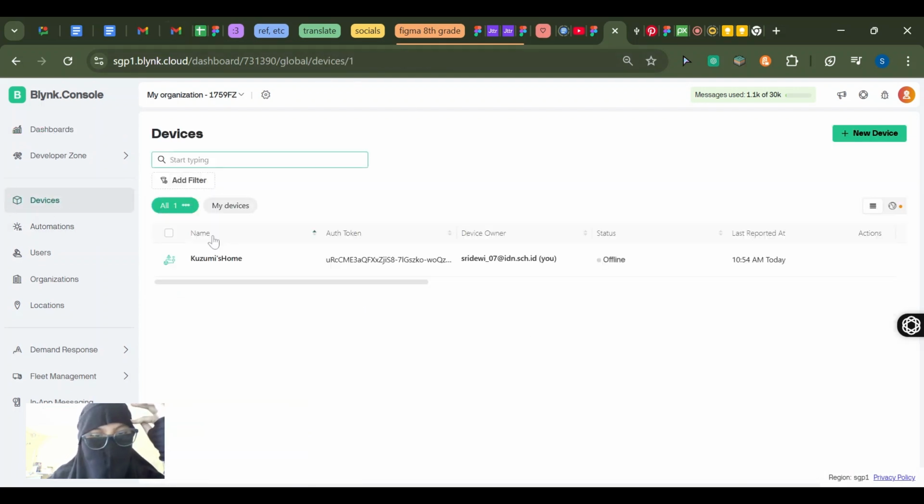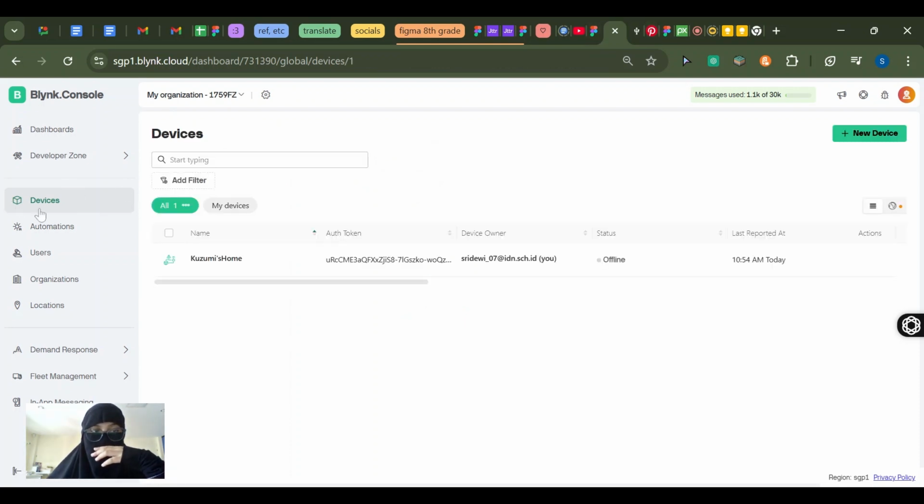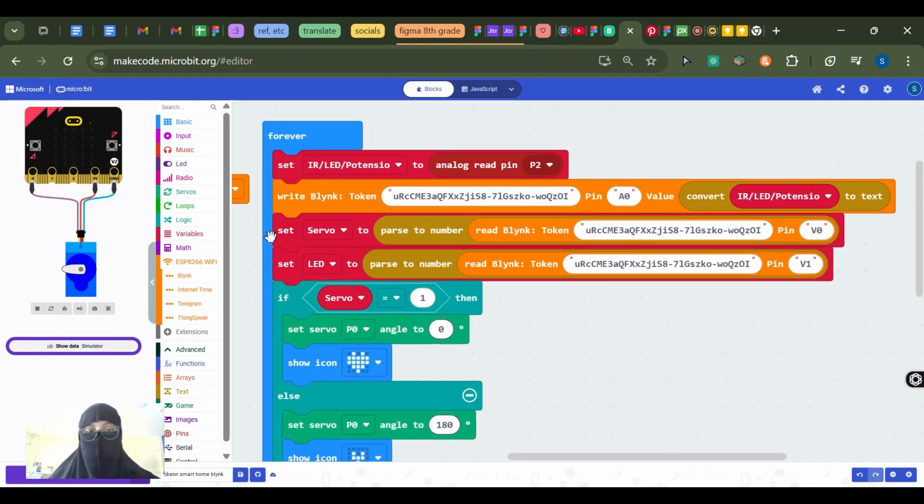But yeah, this is my smart home Blynk, where there is a servo, which is for the window, and LED, basically for the light, and also temperature for, of course, the temperature. And then if you want to know where you can get your token, you can just go to your device, and this is the token that will appear for your Blynk. You can just put it in there.